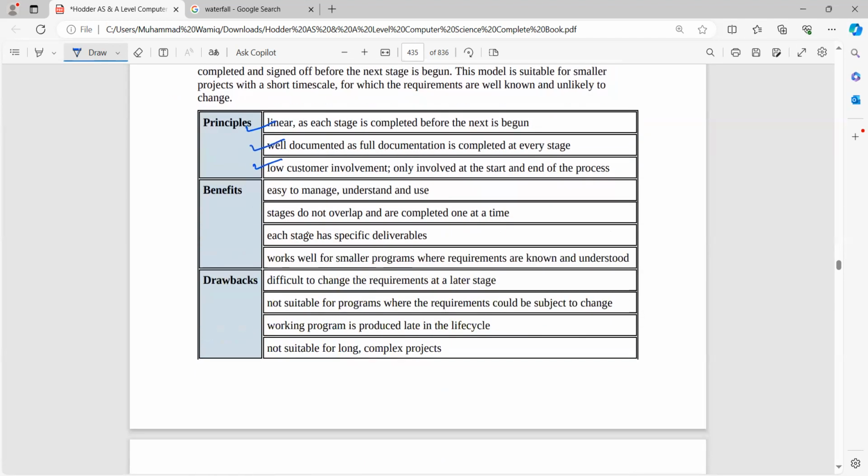You have benefits of this as well. The benefits are that it is quite easy to use and easy to understand. Stages do not overlap. Each stage has specific deliverables. And some of the drawbacks are, for example, that it might be difficult to change the requirements at a later stage because your customer is not involved.